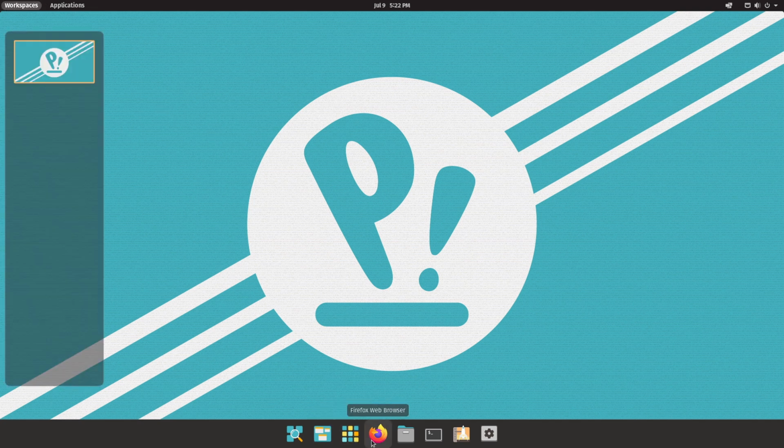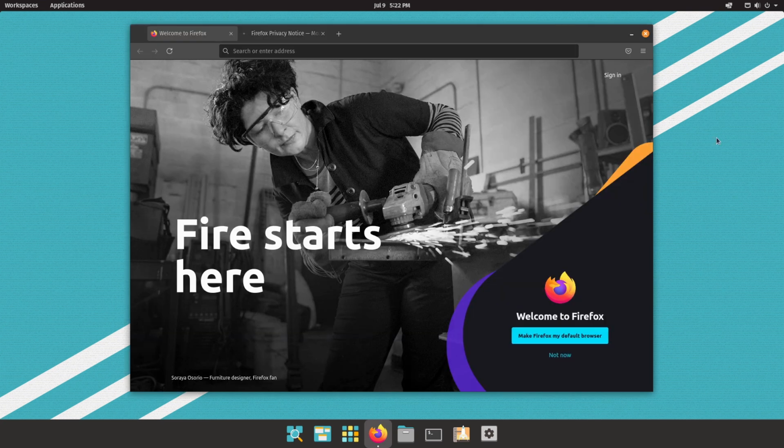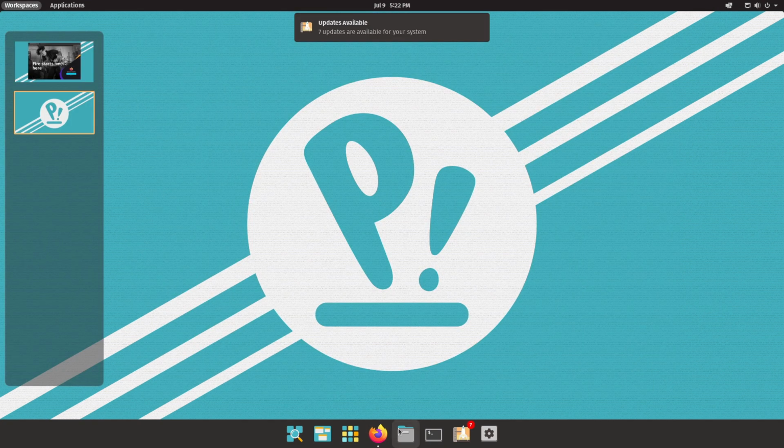Let's boot up Firefox on one. We'll boot up files and a terminal on the other, and then we'll just kind of have a look at what we are going to see here. So there is Firefox. I'm not seeing the workspace switchers using the same exact keys.